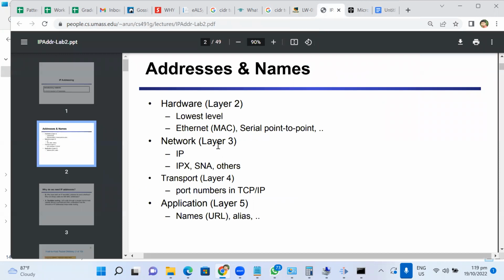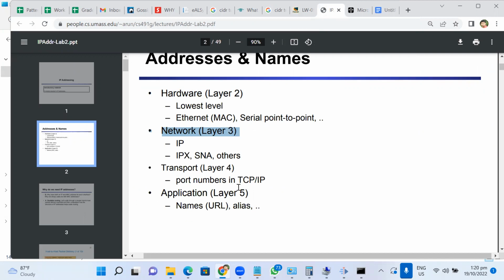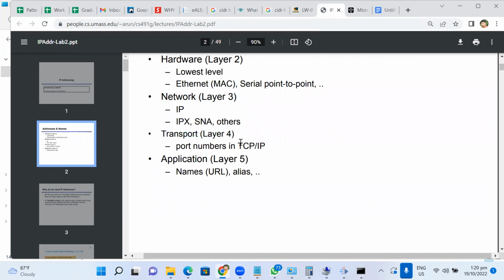IP works in the network layer, and the physical address works in the hardware layer or data link layer. Layer 1 is where the wires and bits are working. In the transport layer, TCP, the Transmission Control Protocol, works. It ensures reliable delivery. It is like a protocol with a delivery report. Reliable delivery is ensured by TCP.